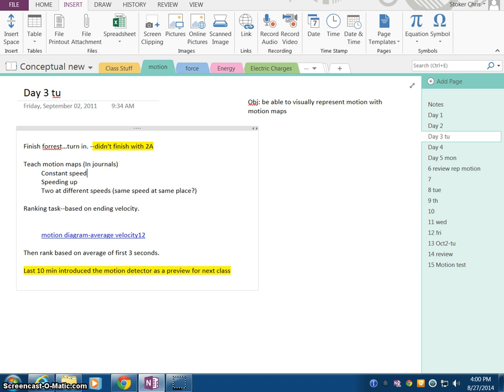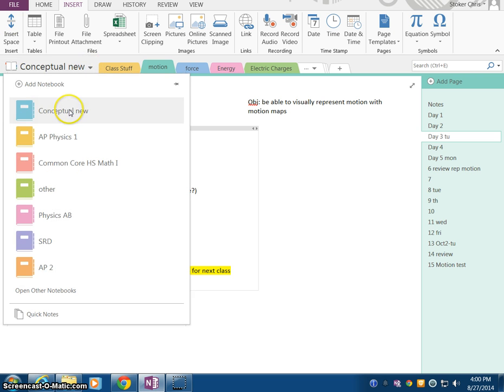How it works is it's pretty much like a 3-ring binder or a notebook. And so here I have the notebooks that I've created, one for conceptual physics, one for AP physics and Common Core High School math, and then another folder or notebook that I just put miscellaneous stuff in. Down here I've got some older notebooks that I keep out but I'm not using right at the moment.